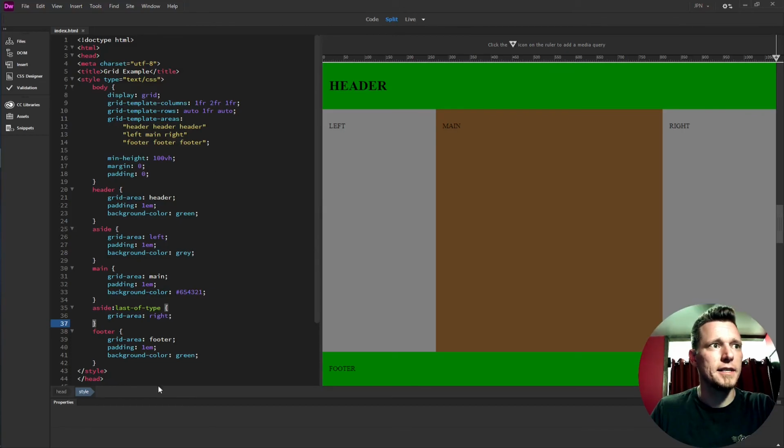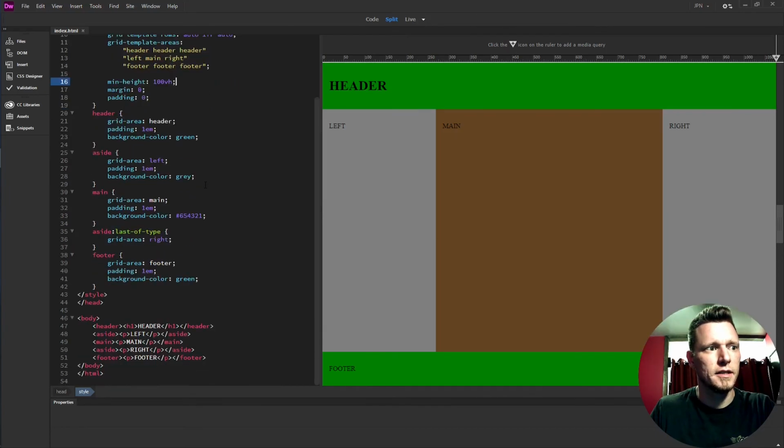All right, so that is our basic Holy Grail grid layout with a minimum height of 1 screen height, 1 viewport height. Have a look at our elements again really quickly. And that is it.